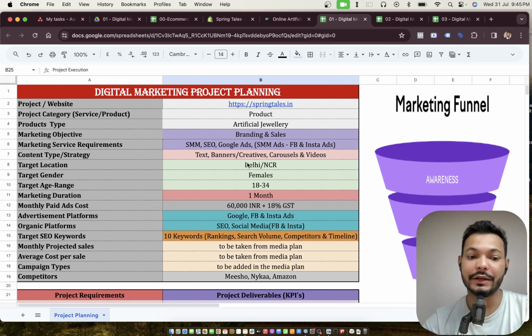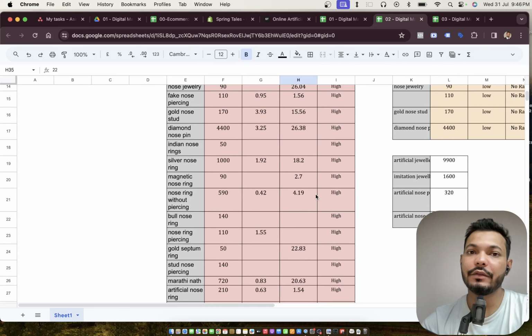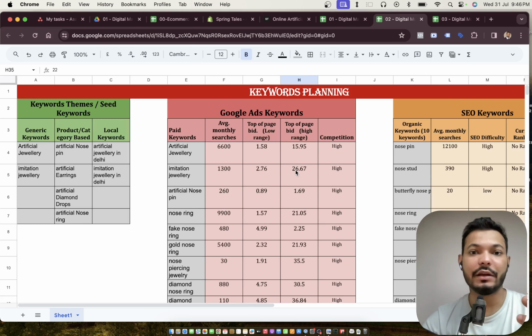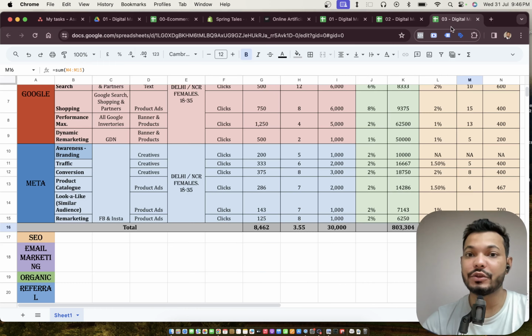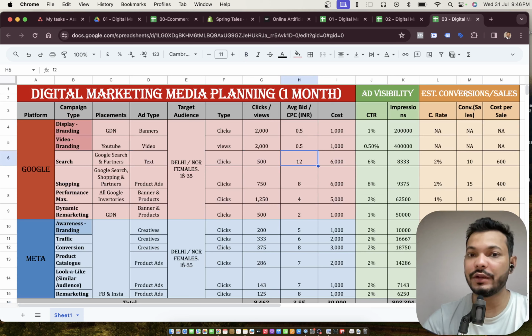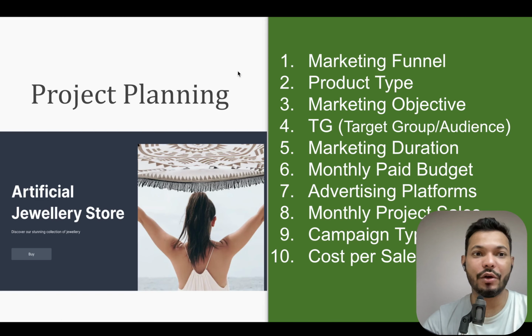Now, once your project planning is completed, the next activity in planning has to be keyword planning. We have to decide the keywords for Google, decide the keywords for SEO. We also decide the keyword themes. And finally, from the Google Keyword Planner tool, we pull out the average bidding amount. So these two are the minimum and the maximum bidding amounts needed. We use these bidding amounts to actually make a media plan. So media planning starts with having a bidding amount. Using this bidding amount, we actually calculate the total number of clicks, the total number of sales, and the cost per sale. Now, this is where we end this video with an understanding of all of these details.